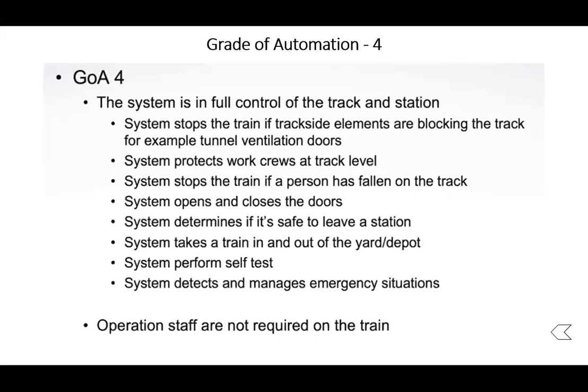Now coming to GOA4 features. Here the system is in full control of the complete stopping of the train and blocking the track when ventilation is not there, how to proceed or not to proceed in tunnels, and what the fallback system is. Generally, a fallback system is not required when there is full duplicacy. It is not much addressed in GOA4.